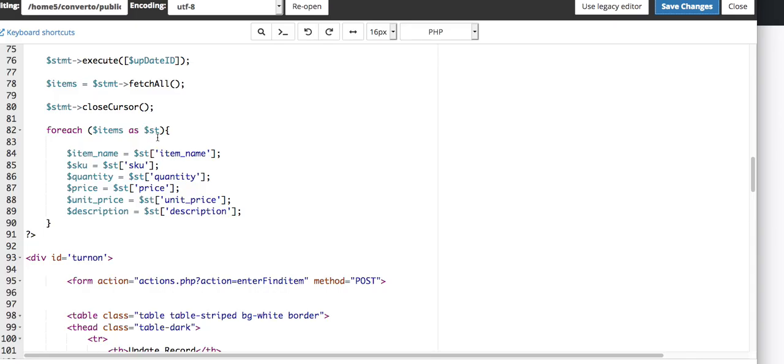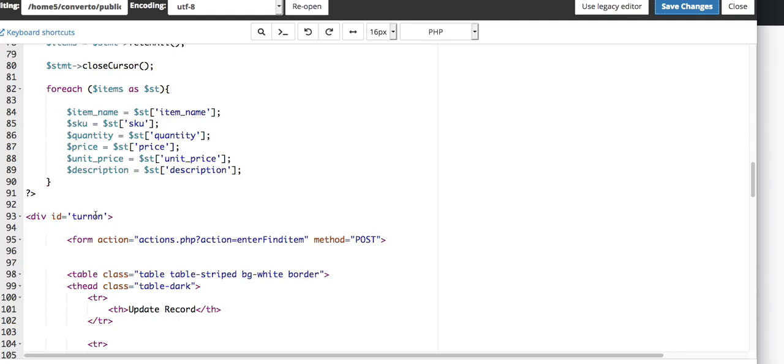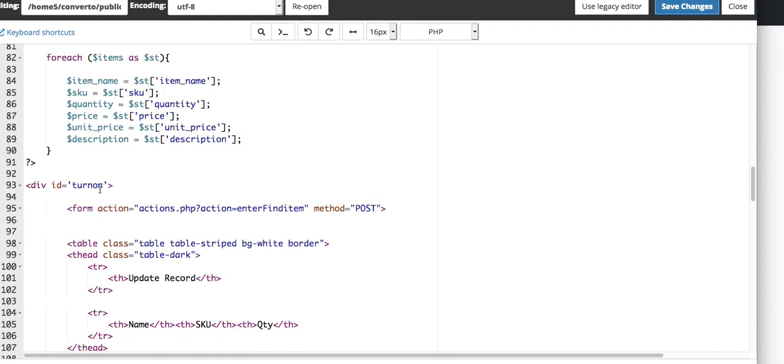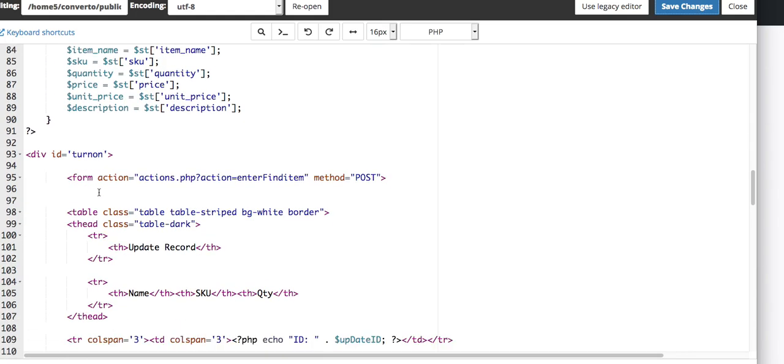As ST, let me just give it a short name. So when you go $ST, you go with the name of the field, the serial, the quantity, the price, the unit price, the description, and it puts it all in. Each one has its own variable that you're assigning it to, and then that's it. The ID is turned on. That's okay. That's an ID. That's what turns it on, because the actual action turns this stuff on for you.